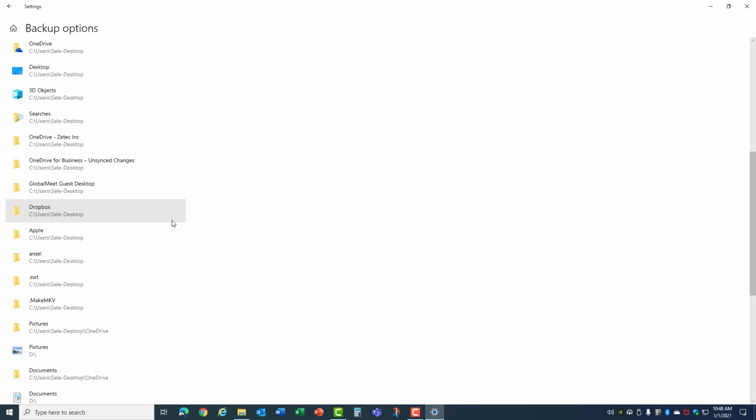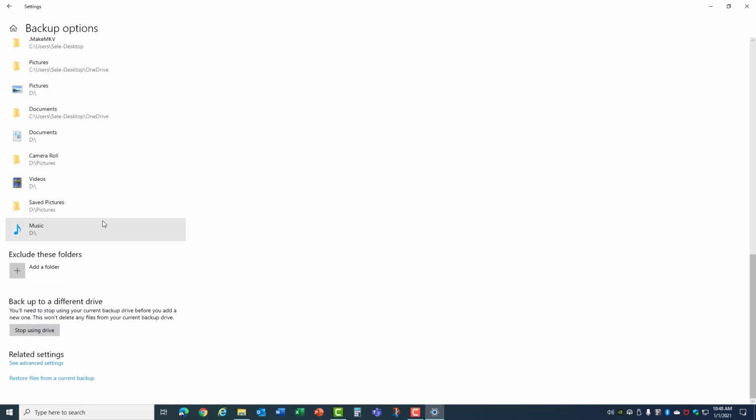Scroll down, you'll see all the folders that are set to backup. You can also set an exclude folder if you know of some subfolder that you don't want to back up. And you can stop using this drive. This is how you would remove it from your backup device and maybe change to a different drive.